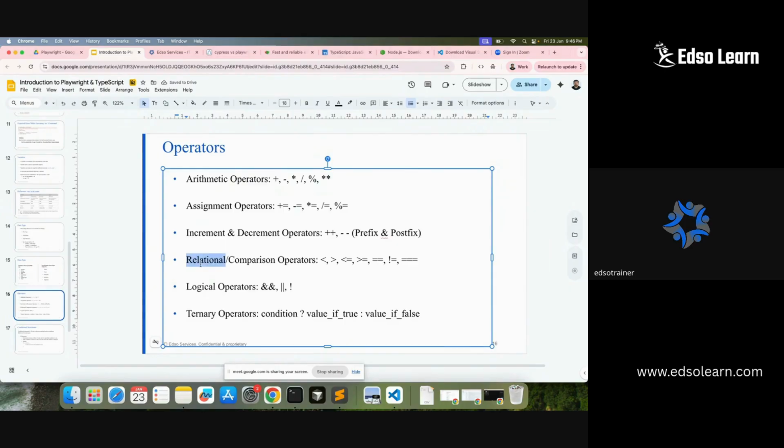Then we learn about the relational and comparison operators. They return Boolean values. What will return the Boolean values? They do a comparison between two values, and accordingly give a Boolean value, like A is greater than B, or B is less than A, and after the comparison it will return a Boolean value.